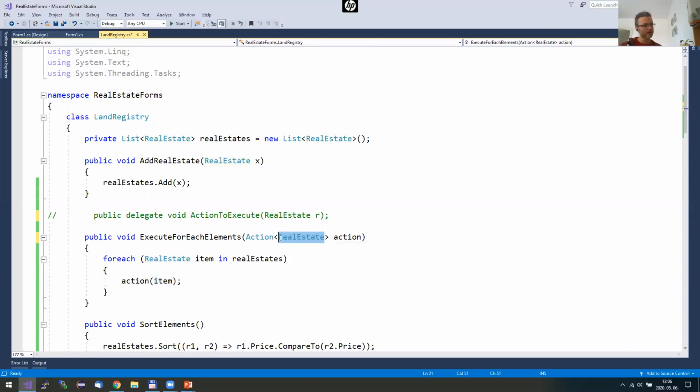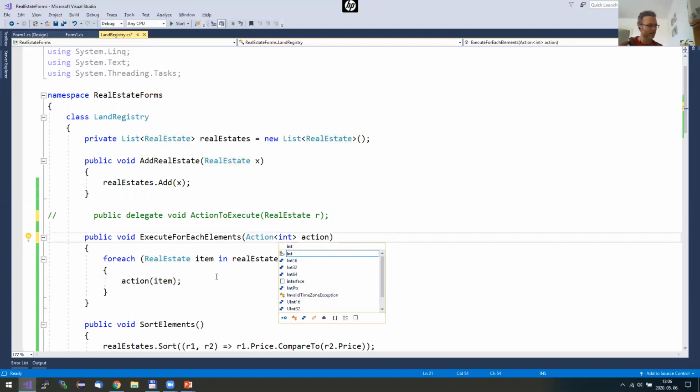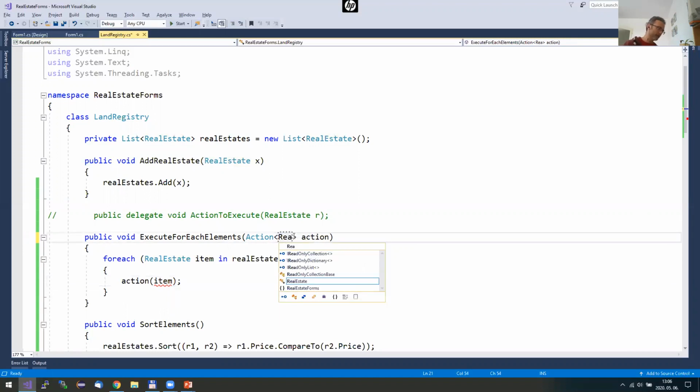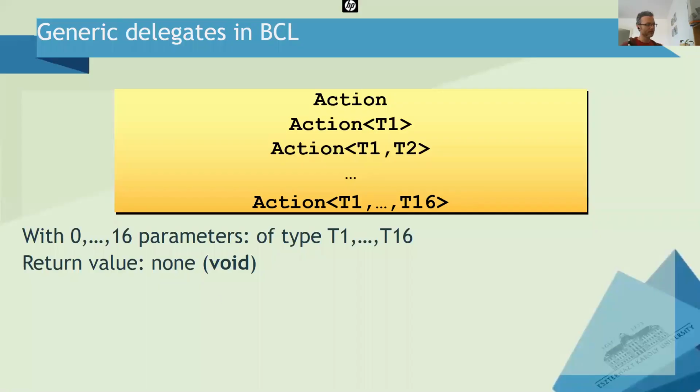Of course, if I use some other type here, then this action expects an int parameter, and I get such an error message. So I really have to put the type of my parameter there, real estate. So this is an action which receives a real estate as a parameter and returns nothing.